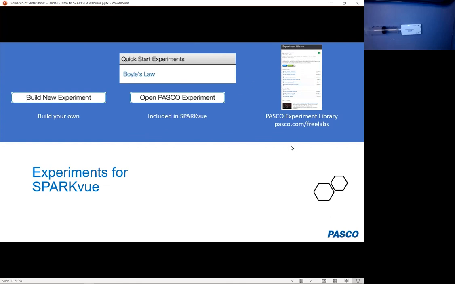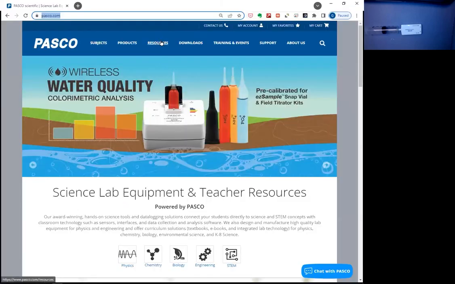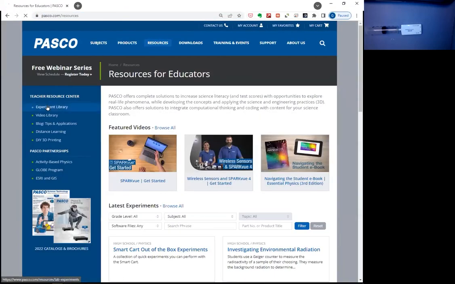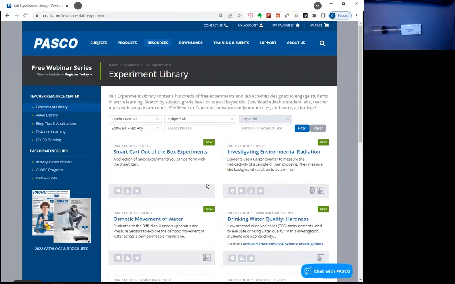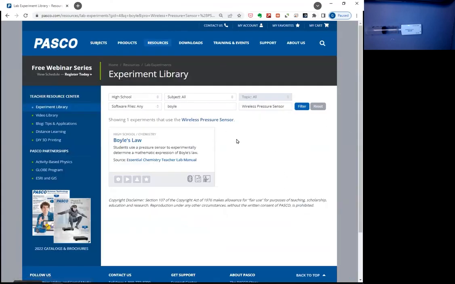So there are a few labs there, but I want to show you the biggest bounty of labs, by far the biggest bounty, which is available in the PASCO Experiment Library on our website. So if you go to pasco.com/freelabs, or if you're just on our website, pasco.com, you can get there via resources, experiment library. There are over 1,000 labs in this. And if I say, you know what, I'm teaching high school and the concept is Boyle's Law and the product is the wireless pressure sensor, it will filter those 104 pages of labs down to the one or few that are relevant to the categories you selected.